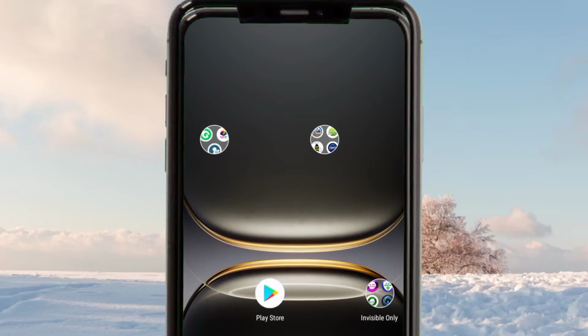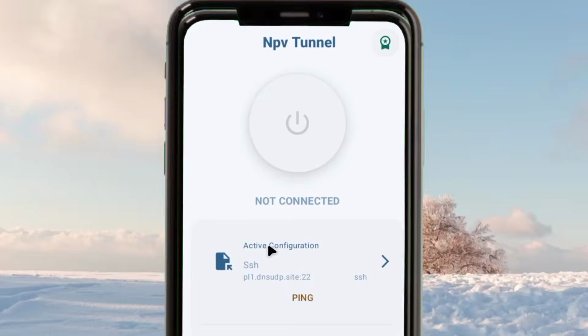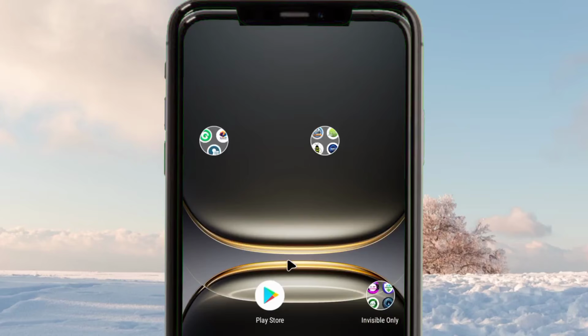So this app NPV Tunnel has a lot of connection methods. So for today's video I'm gonna show you how to set up its Slow DNS settings to secure your connection, and also to add extra protection when you are online.